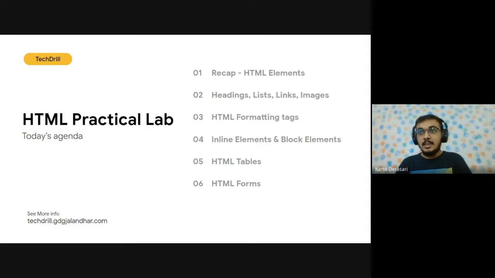By the time, we'll also see how we can create tables using HTML, and how we can create forms to collect user input using HTML. So today's agenda is really power packed.